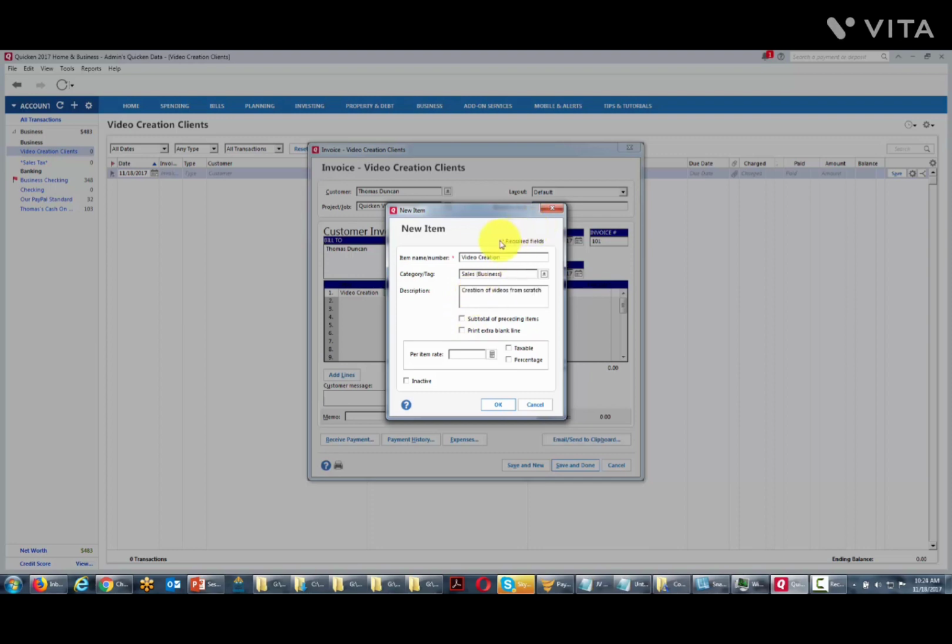What's important is that you continue to use these categories in the future. Now we can make this taxable. We can also do it so that it is per item if we want to be a little more detailed, or we do not have to. Once we've done that, we can then click OK.